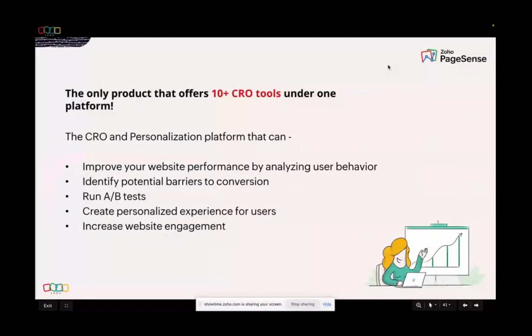So what is Zoho PageSense? What can you do with Zoho PageSense? With PageSense, you can analyze user behavior on your website using heat map, session recording, and other tools. We also have inbuilt website analytics to track important KPIs and other metrics. You can also identify potential barriers to conversion on your website using session recording. And you saw how you can run A/B tests to compare two different versions of a page.